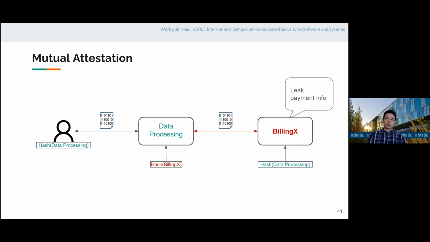But it turns out that the data processing component actually loads in a malicious hash of a malicious building X service, but the user doesn't know about this, so it still sends the secret data. And now the data processing component leaks the data to a malicious building X component, which is then leaked to the attacker.